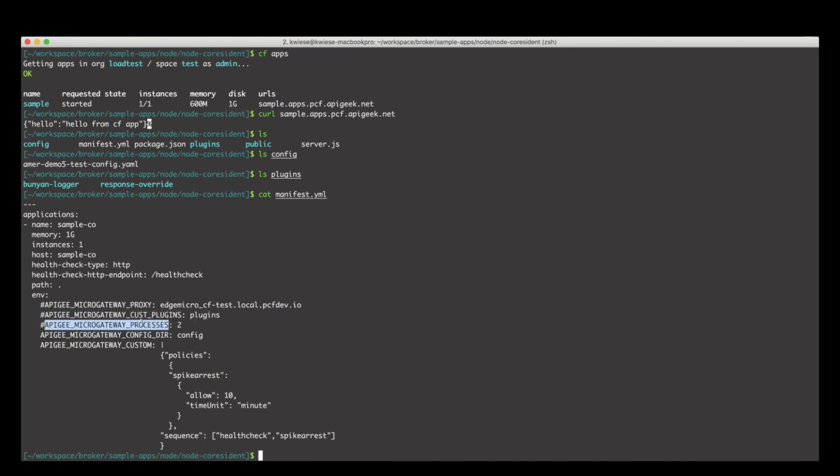And then if your application is worried about having other applications run with extra processes, you can actually specify how many processes you want your Edge Micro to use. In this case, we'll use the default value. And then we also have some mandatory environment variables. We have a config directory you have to point to. So in this case, this points to that config directory up here.